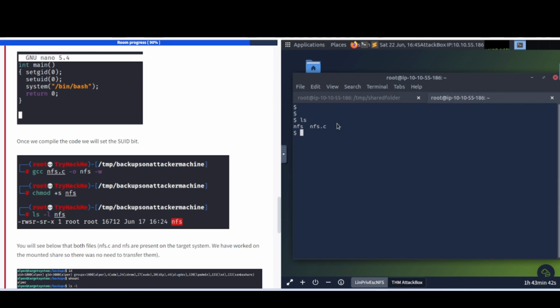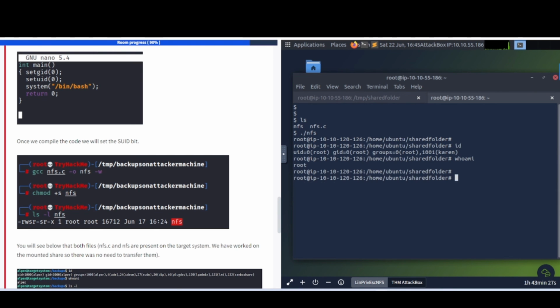So let's navigate back over to the target machine, and you can see the files in there now. And if we go ahead and try to run this, so let's do ./nfs. All right, now I am root, as you can see there. So id, whoami. Root. Okay. And now we can find that flag.